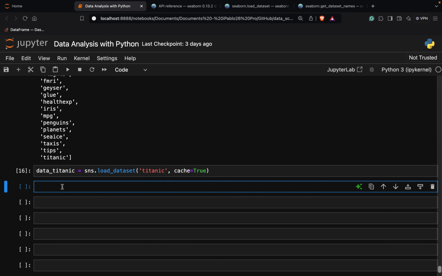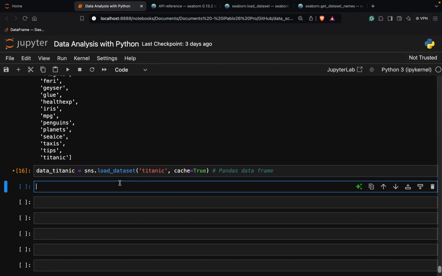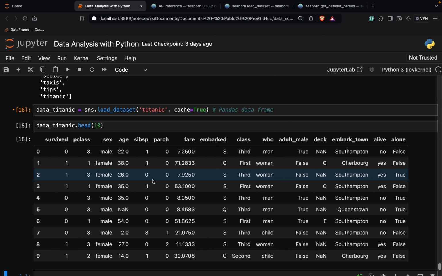By the way, I have to put a note over here saying this is our pandas data frame. So over here, I'll put data_titanic, which is this. Then I use the head method, so I just get the first, say, 10 rows, and boom, this is what we have.